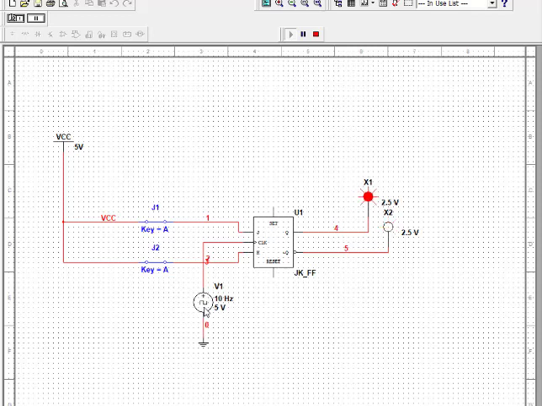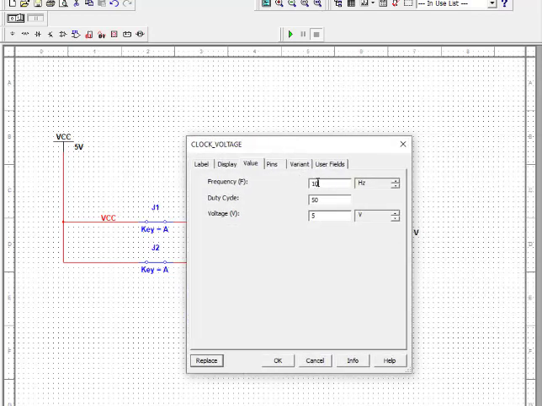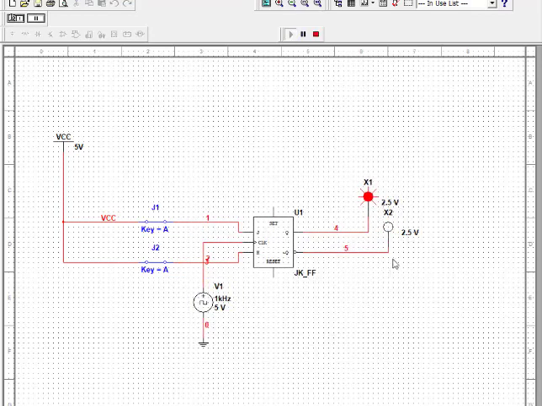Now why did I change this frequency to 10 hertz? Let us see if we keep the default frequency, which was 1 kilohertz. If I make this 1 kilohertz, the toggling will be very fast. Now if I turn it on, we can see the toggling is very fast. So this is what we have.